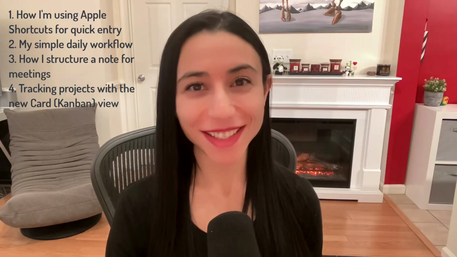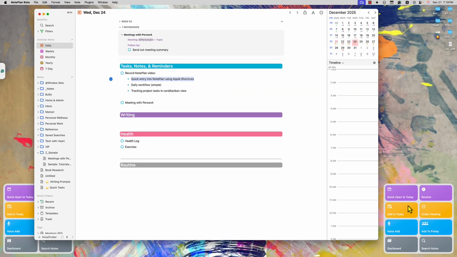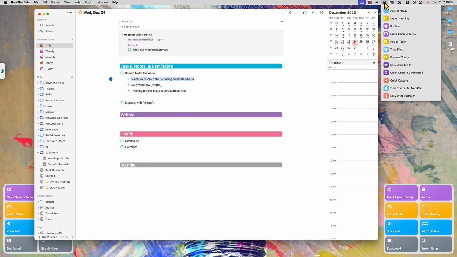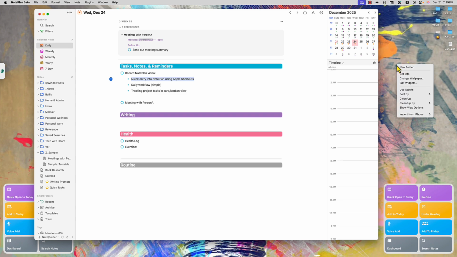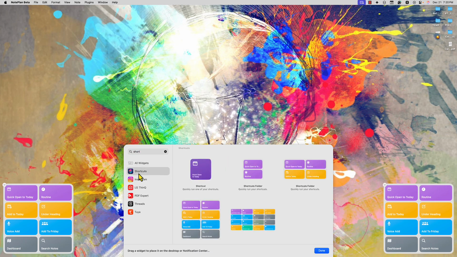Let's dive right in using Apple Shortcuts. So you'll see here, I have a couple of my most often used Apple Shortcuts. I created them as a widget here for quick access. I also sometimes use it from the menu bar up here. But basically, if you right-click on your desktop and you edit your widgets, you can add different types of widgets. So I just chose Shortcuts here, and then you can choose which type of stack you want.